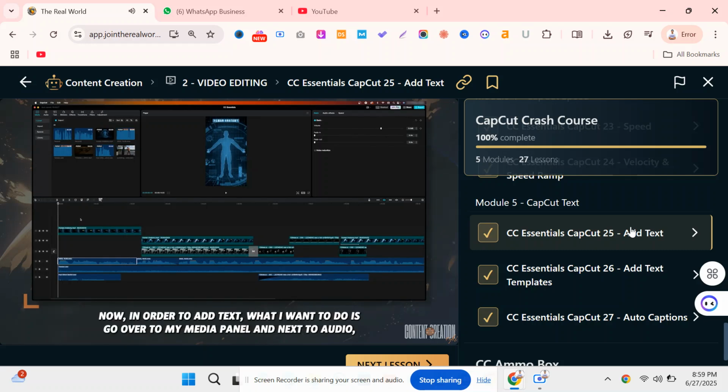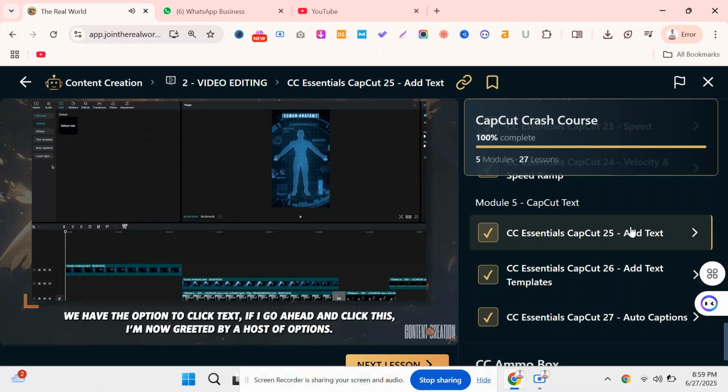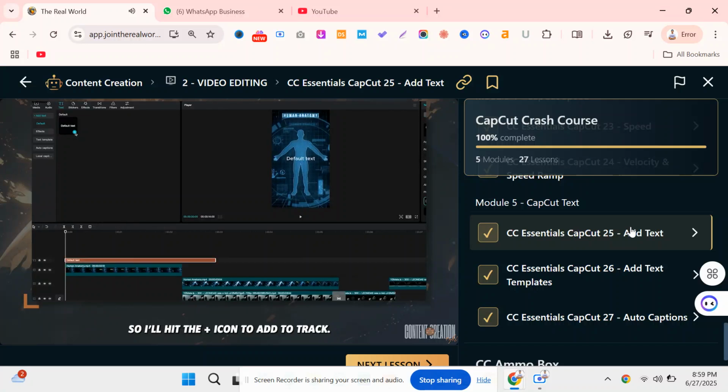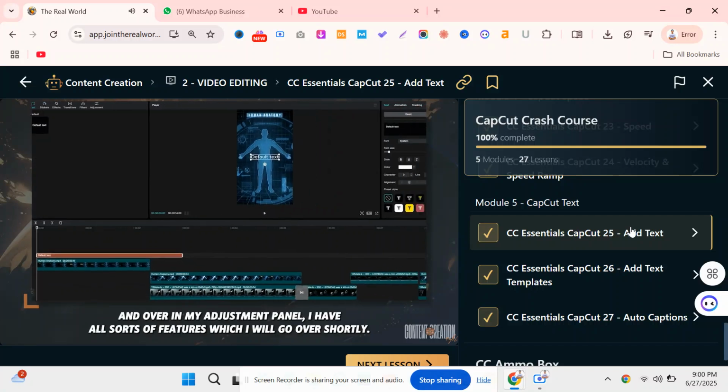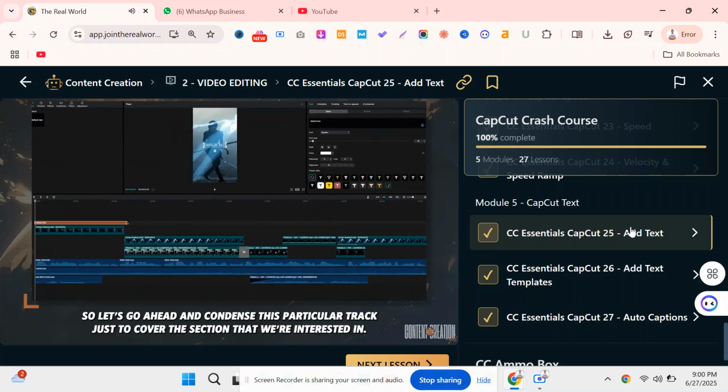Now, in order to add text, what I want to do is go over to my media panel, and next to audio, we have the option to click text. If I go ahead and click this, I'm now greeted by a host of options, but at this moment I'm just going to go ahead and click on default text. So I'll hit the plus icon to add to track, and as you can see, I now have on my timeline this track called default text, and over in my adjustment panel I have all sorts of features which I will go over shortly.